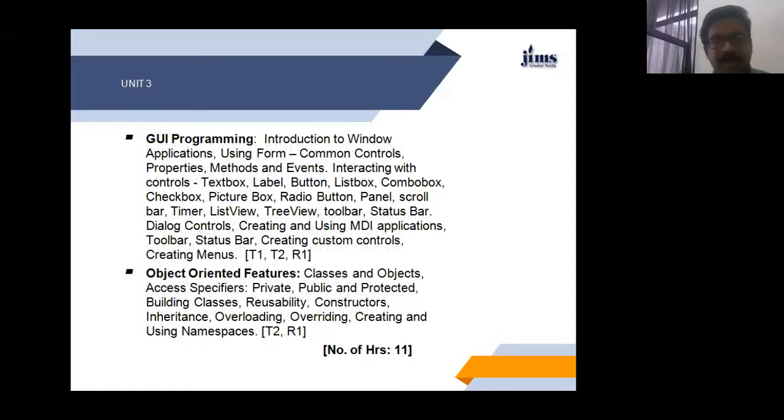In the second part, we will discuss object-oriented features like classes and objects, access specifiers, public, private, and protected, inheritance, which we know is the reusability concept, constructors and overloading, overriding concepts, and of course how we create namespaces. This is a new term, and we will discuss it. So this is Unit 3.